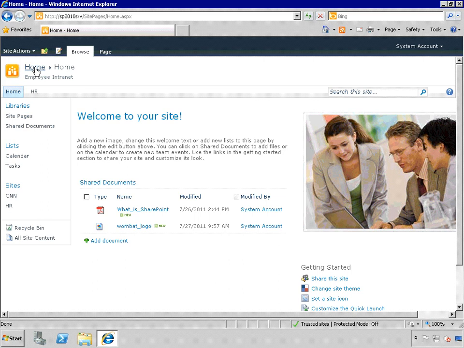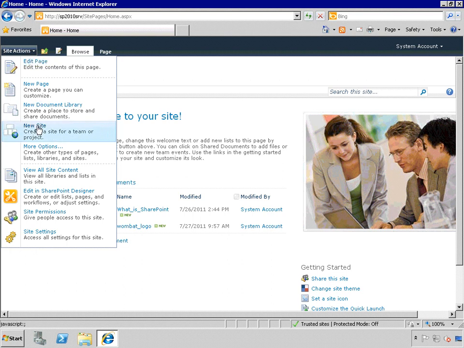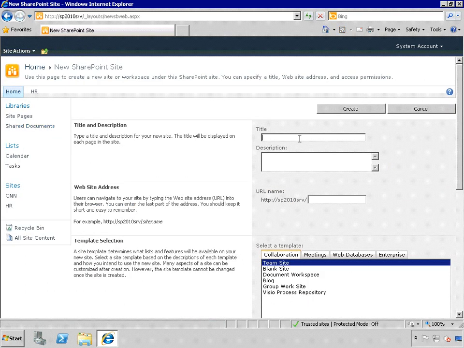To create a site, we're going to go to Site Actions, New Site. We're going to call this Feedback. Oh, actually we're going to call it SharePoint Rollout. The description is testing and feedback for the SharePoint deployment. And we must give it a URL because it is a site. We're going to call it SP 2010.